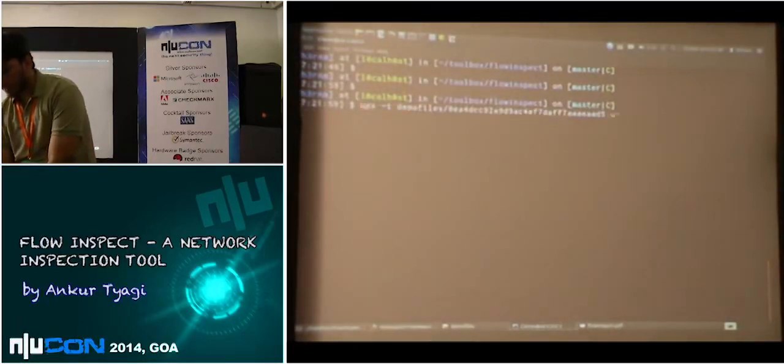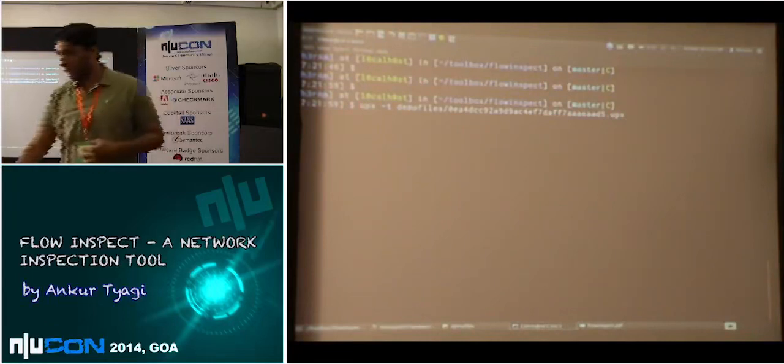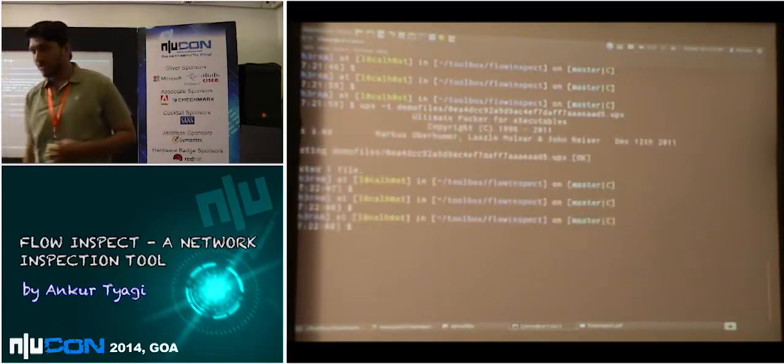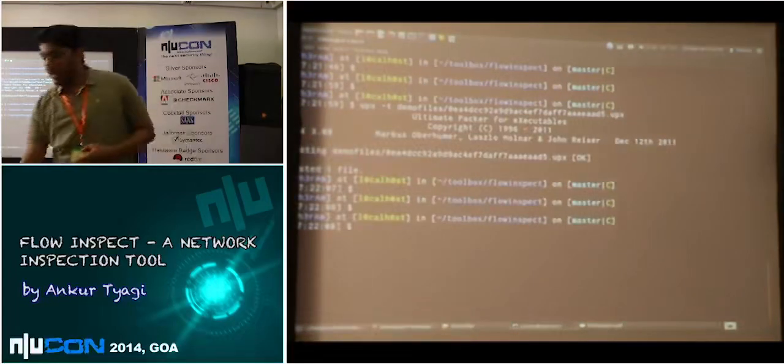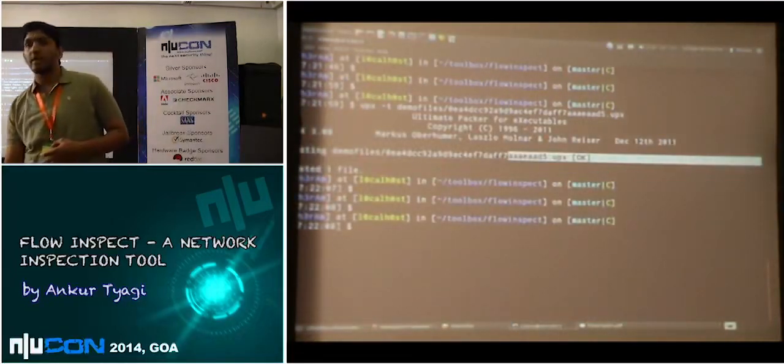test the same binary. I have a UPX equivalent of the same binary. I have packed it with UPX. I am testing it again just for the sake of demo. Here it tells me it identified it as UPX binary. It tells the tested one file and it is okay. It is packed with UPX.